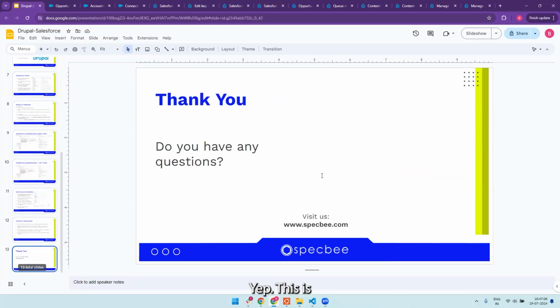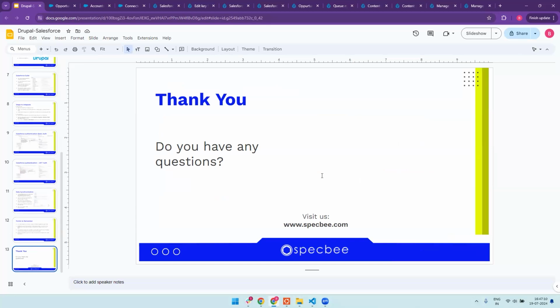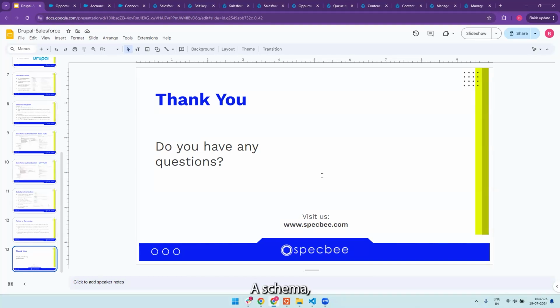Yeah, this is the simple integration guide for Drupal and Salesforce. There is much to add to it. There are custom queries which we have used, and we can write a custom integration as well. For that, we have to properly understand the Salesforce object schema for writing the query. That's what I'm still pursuing. I can discuss that next time. So I'm open for questions.